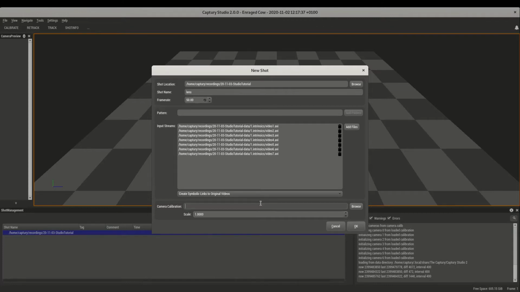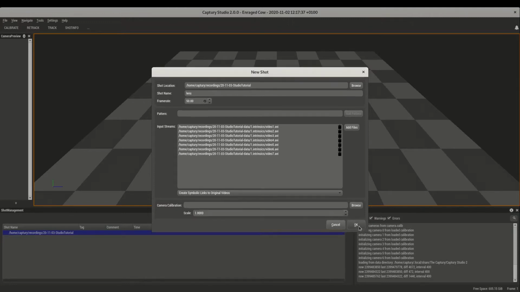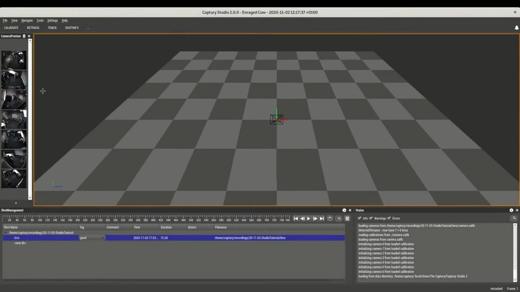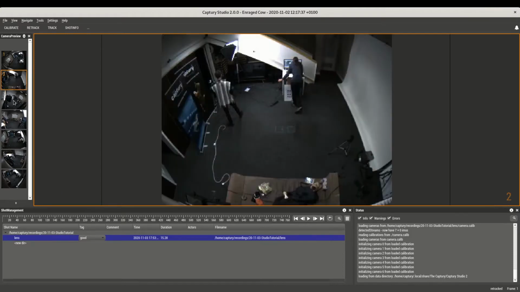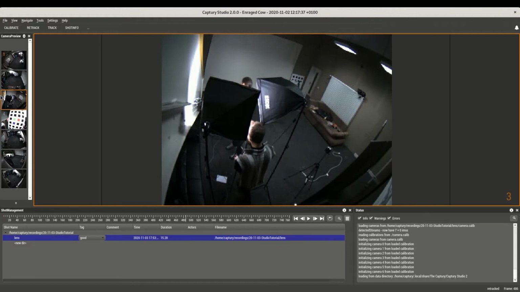Down here you're able to select a calibration, but we don't have a calibration yet, so we'll just leave it empty. And you can also scale the calibration in case you've actually opened a calibration from some other project that has a different scale. We work in millimeters. Yeah, I just click OK. And now we have the cameras over here, and I can seek through them.